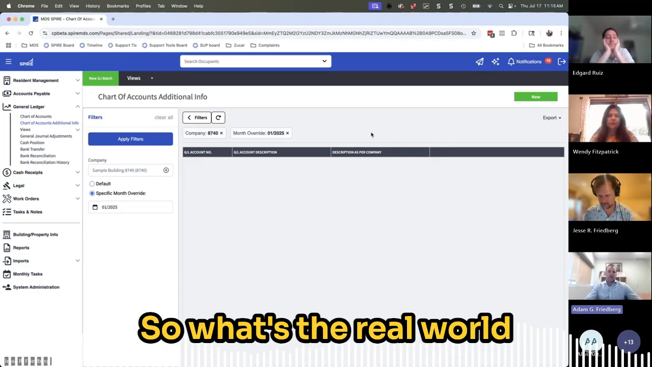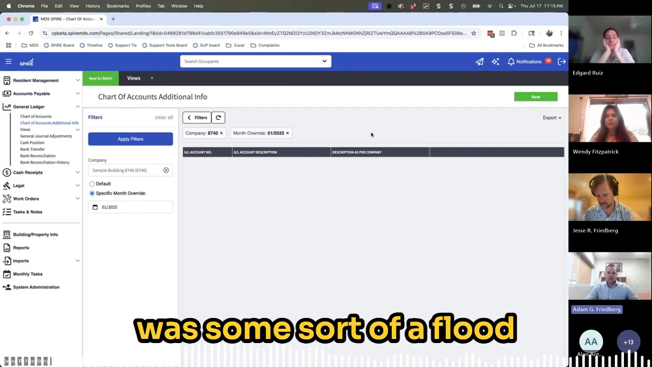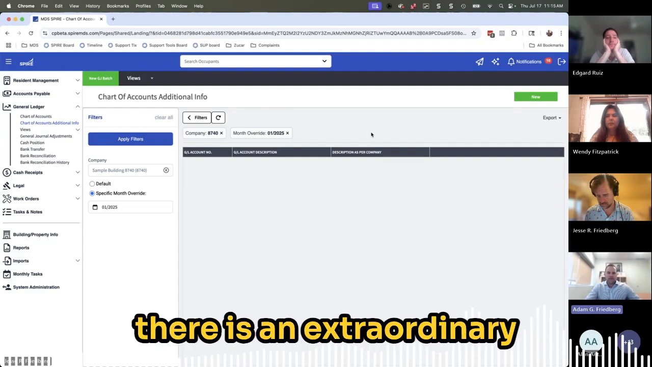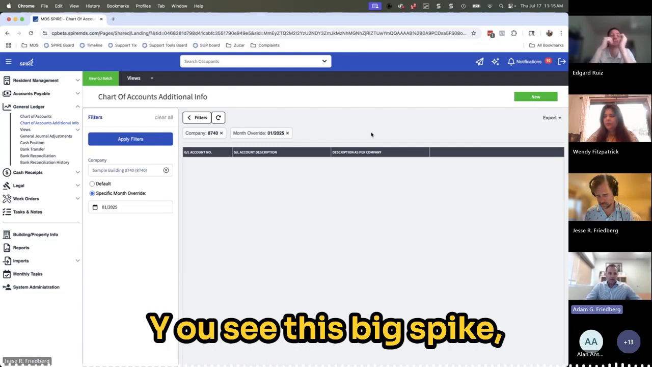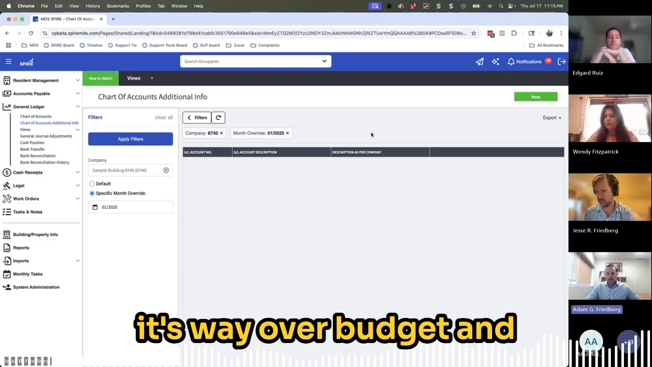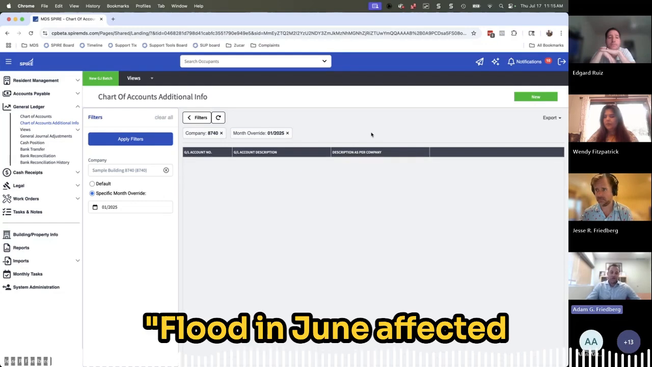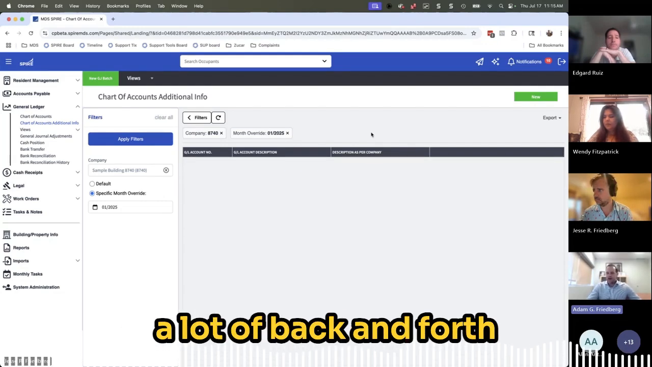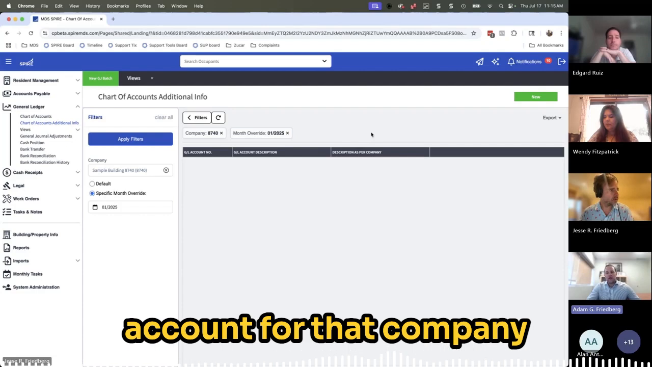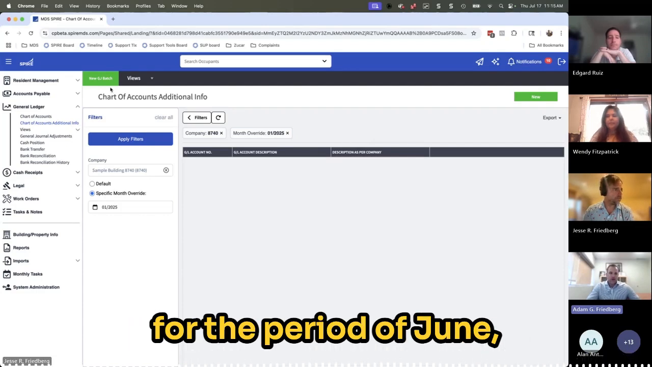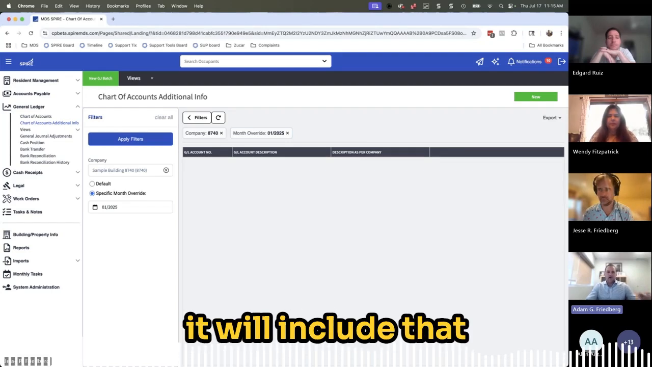So what's the real world application for that? Maybe we are getting ready to produce our June reports and there was some sort of a flood in the basement and there's an extraordinary remediation expense in the month of June. And you see this big spike, it's way over budget, and you want to have some kind of an explanation on the bottom of the report. Flood in June affected the basement, to prevent a lot of back and forth and a lot of questions. So you can add that commentary to that account for that company for the period of June, so that anytime that you print that June report now or in the future, it will include that account commentary.